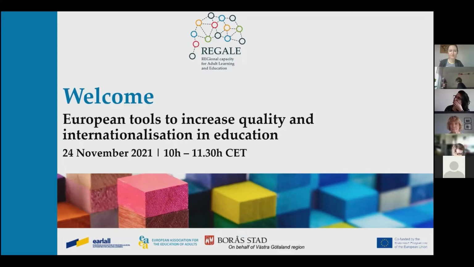So the project RegALE, Regional Capacity for Adult Learning and Education, was created to increase the impact and sustainability of local and regional adult learning organizations by setting up or reinforcing networks among them, and also with regional and local authorities. As I said, this is the first of 11 peer learning activities that we are going to create. And later on, it's going to be shared with you through the AI learning module. We are also going to send you all the PowerPoints after the event.